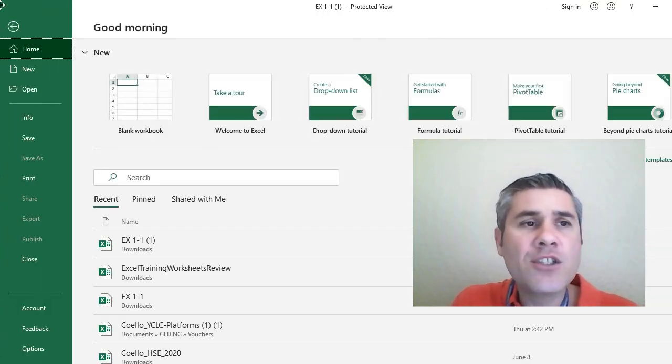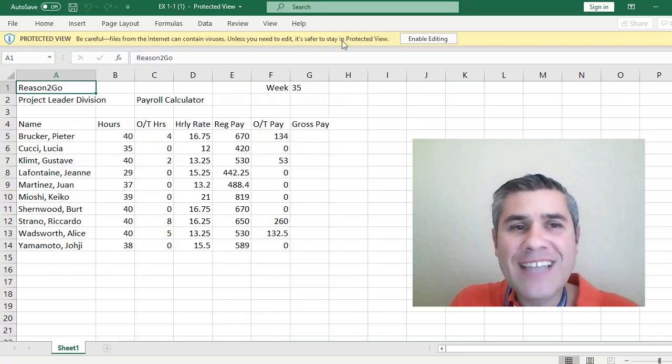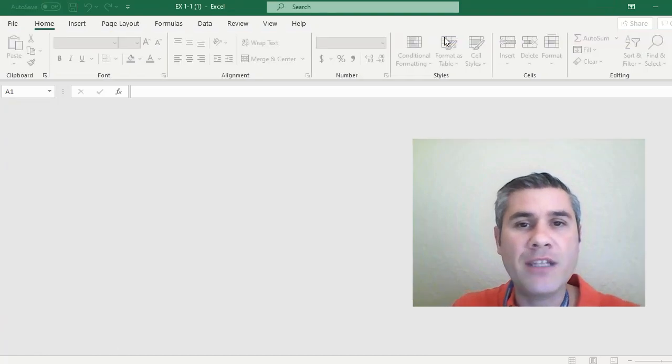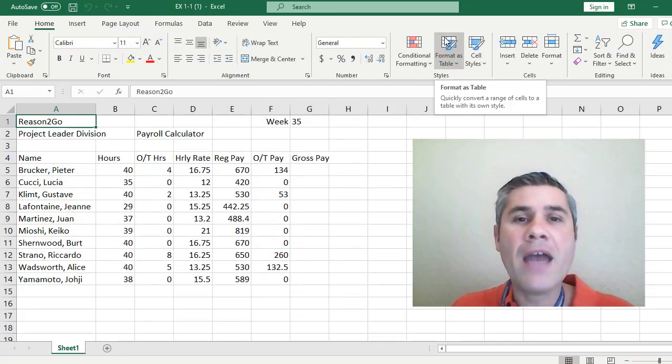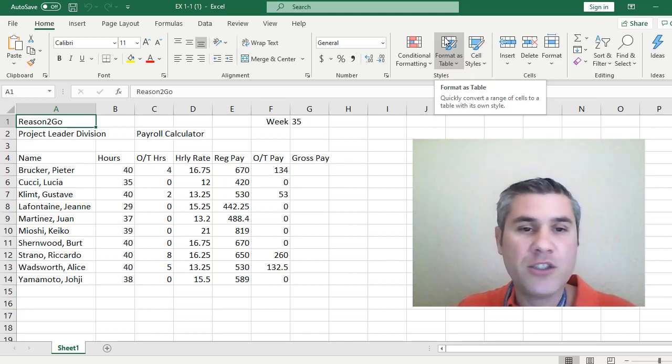Before you even get started, you're going to notice that you have this yellow white bar in between, that it has the little button called enable editing. You're going to have to click on it, guys. That's going to be the first step before you get started on working on any files and anything you have to do. Once you do that, it will allow you to make changes and modifications to the file we're going to be working with.